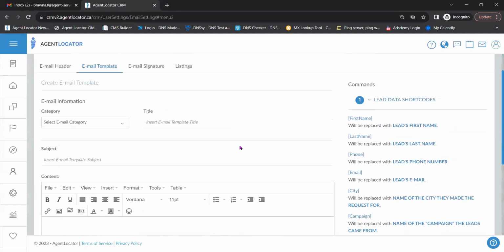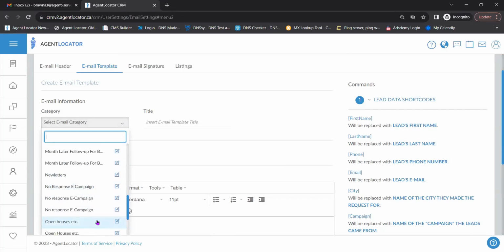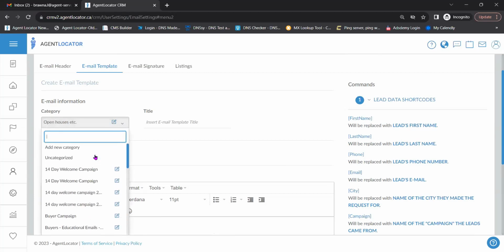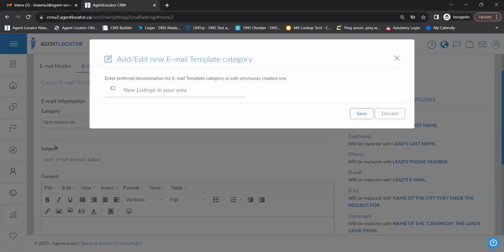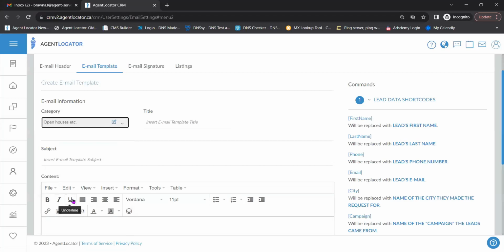When you click create new, there's a couple of pieces here that are mandatory that you need to take care of. The first one is a category. So you need to decide, do you already have a category here that you can use? Maybe it's about open houses, or do you want to create a brand new category? If you want to create a new category, you click add new and you create the category. Okay. If you're just going to choose from a category that's already here, great, then you can choose that category.